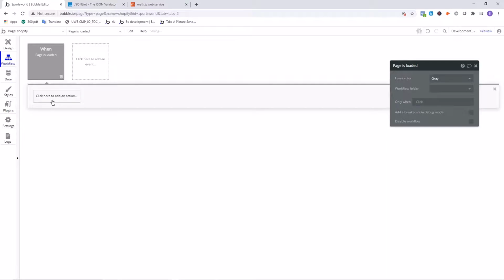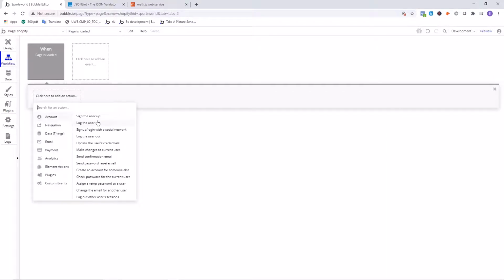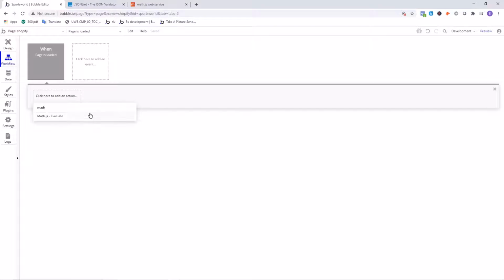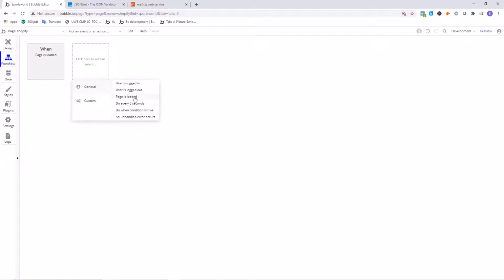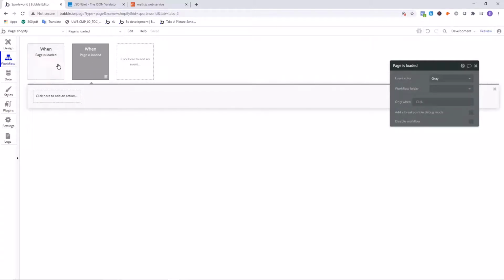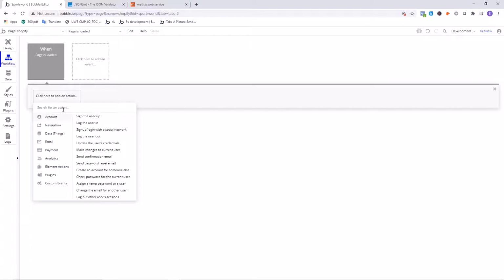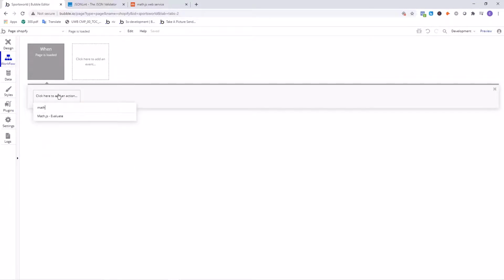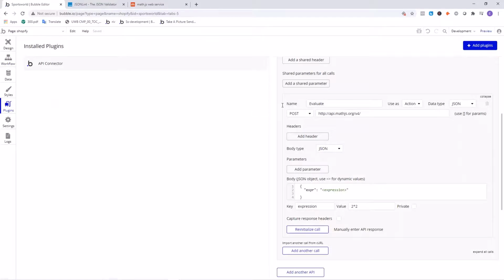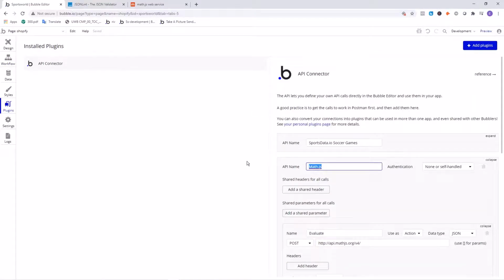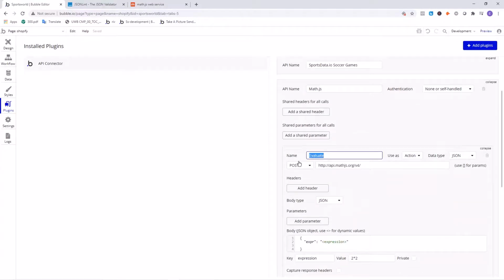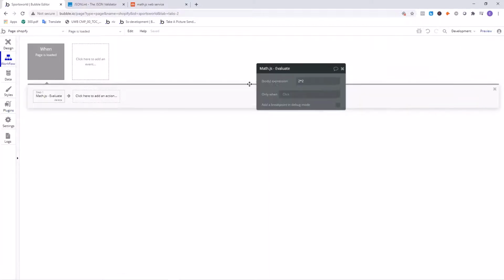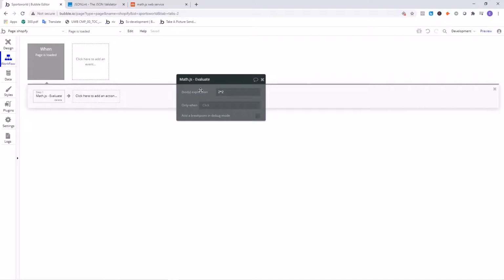Let's just do when page is loaded. Let's say math.js. So we searched for math.js in here in the workflows, and I just added in a random trigger that will then set off this action. So in here, I clicked here to add an action. I just searched for math.js dash evaluate, and we know in here that's essentially the name of the API that we selected, dash the name of the call that we decided to call this when we send an expression, which in our case is evaluate. So now we have this option to send an expression to math.js, get the result back.